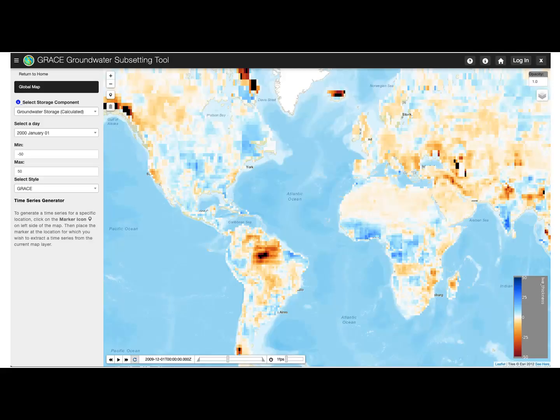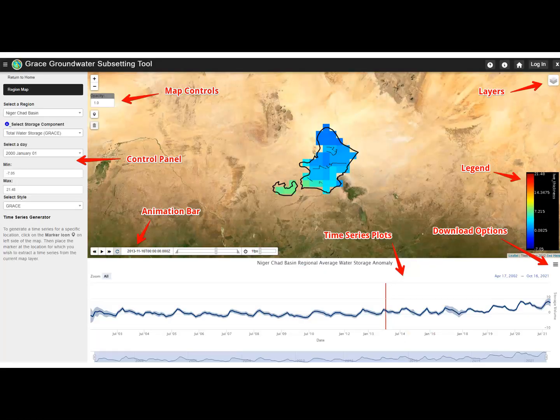And since it is a transient data set, you can use these controls down here to click play, and it will animate that map over time. And as the legend shows, this map is in units of liquid water equivalent in centimeters. So the blue means an increase in water relative to that baseline, and the reddish hues indicate a deficit of water relative to the baseline.